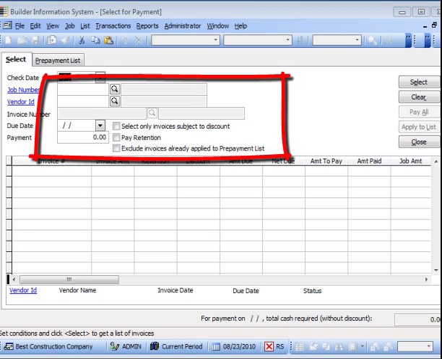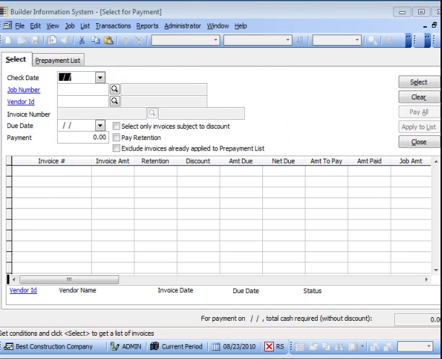The fields and checkboxes immediately below the check date in the upper left are used to define the criteria for filtering invoices to pay. Any or all fields may be utilized to define the filtering that will occur when you press the Select button in the upper right.